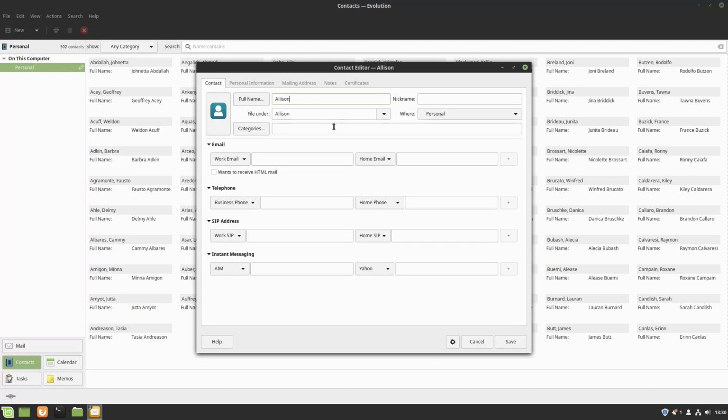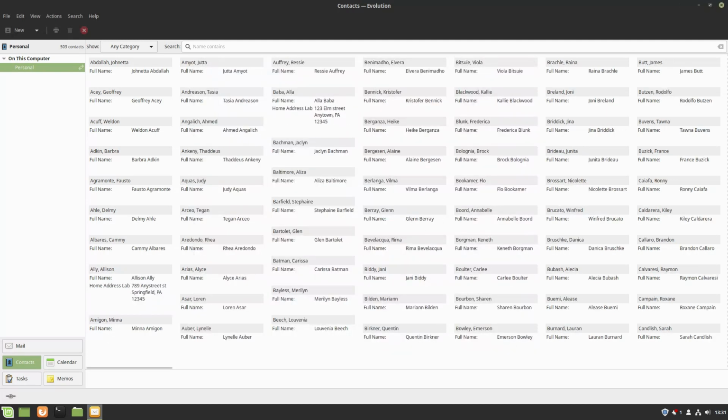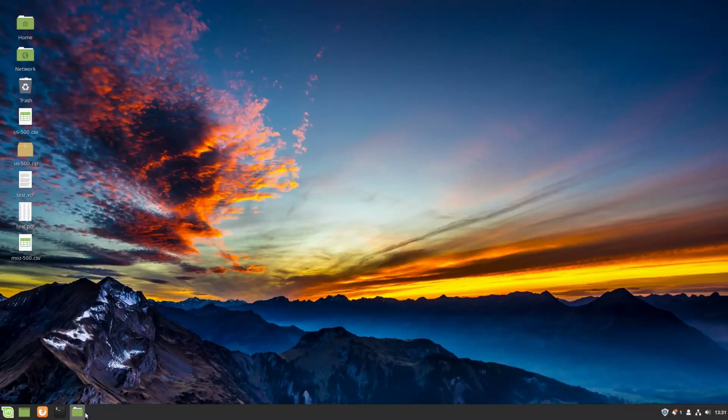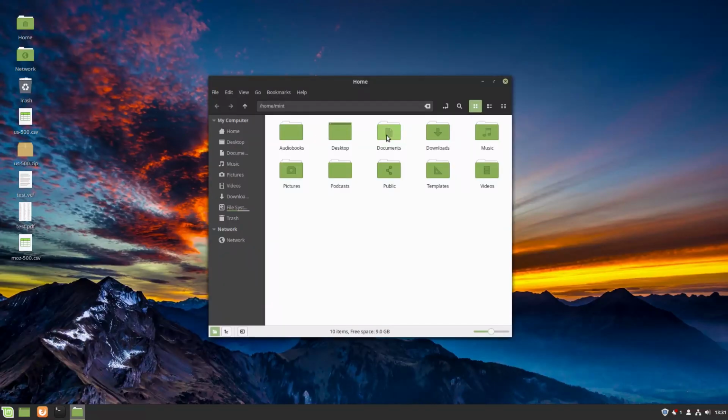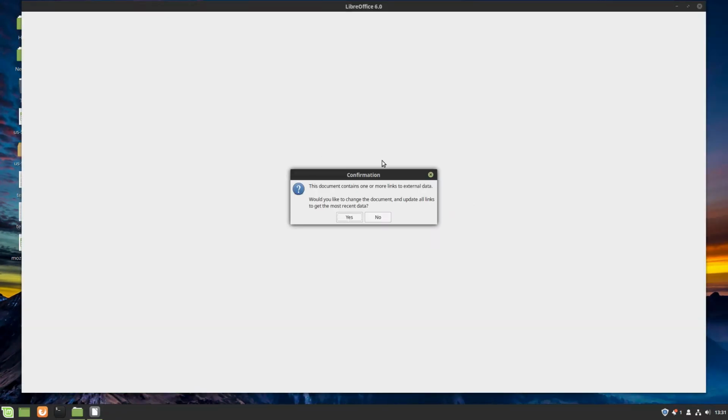We'll say Allison Alley. Mailing address, 789 Any Street. And Springfield. And 12345 PA. Hit save. Now, if I'm correct, now that the contact is in there, all we should be able to do is go right back to our saved file, the ODT file, which is the writer file, contains links.